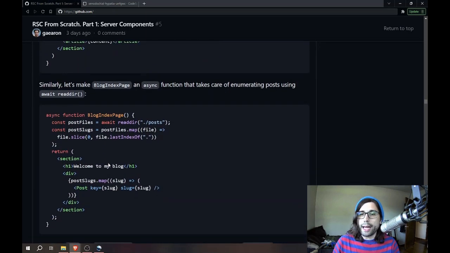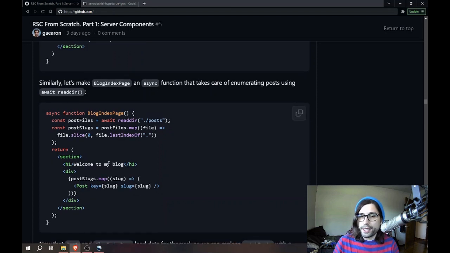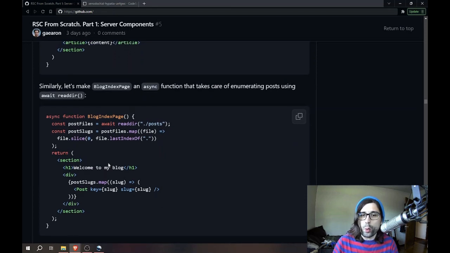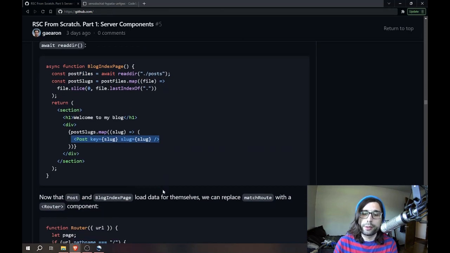Similarly, let's make blog index page an async function that takes care of enumerating posts using await readdir. And so we define the files by reading the dir, and then we make the post slugs, and then we map through them and use our new post component for each one.